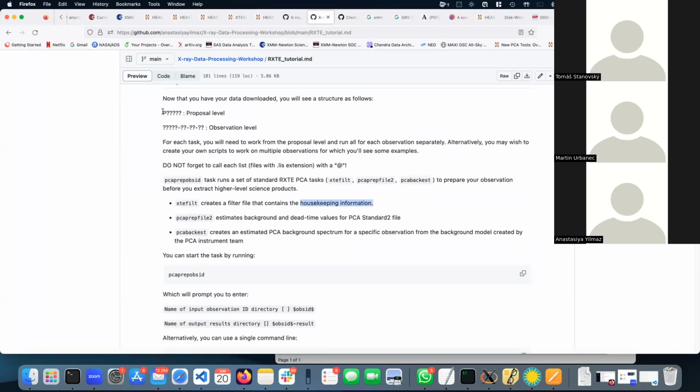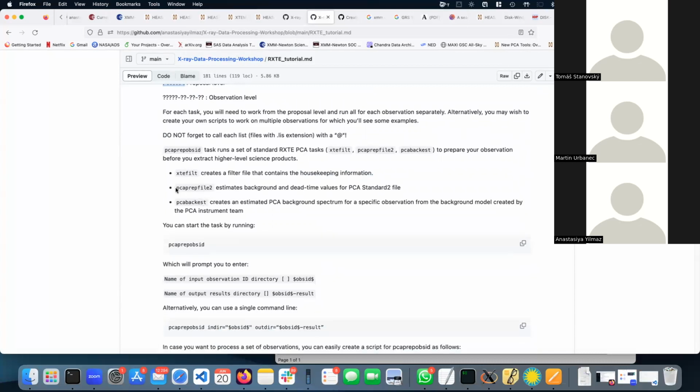If you go to your proposal level, you will see some folders start with A and Z, which are before the actual observation and after the actual observation. You will need that information for preparing your observation ID. So this will create your filter. And then you will run this specific task, which starts with how to estimate the background by using the model that is most up to date, provided by the PCA team.